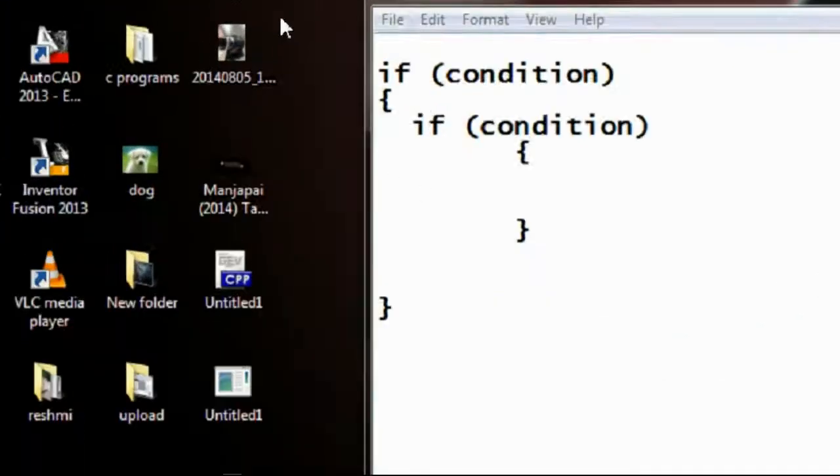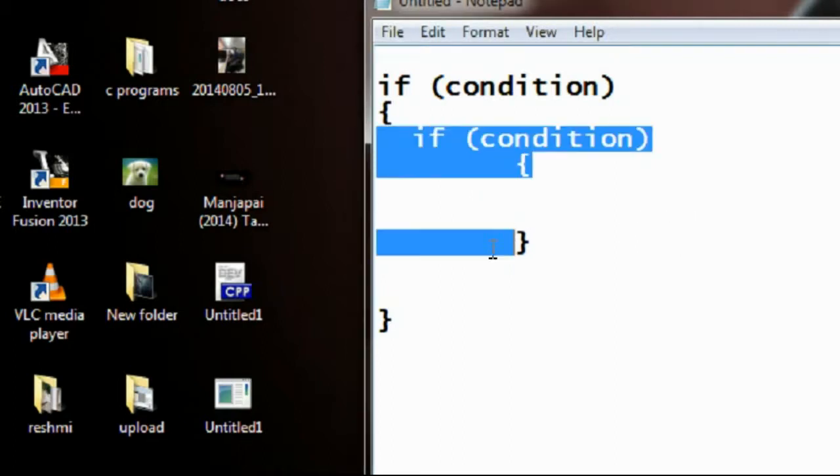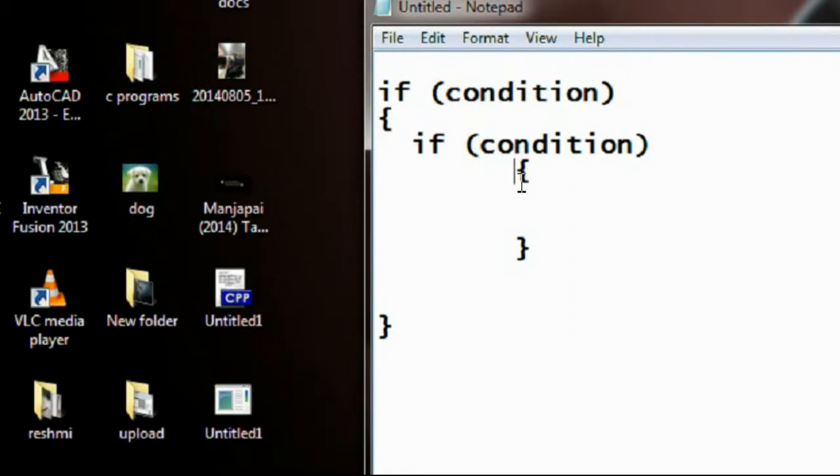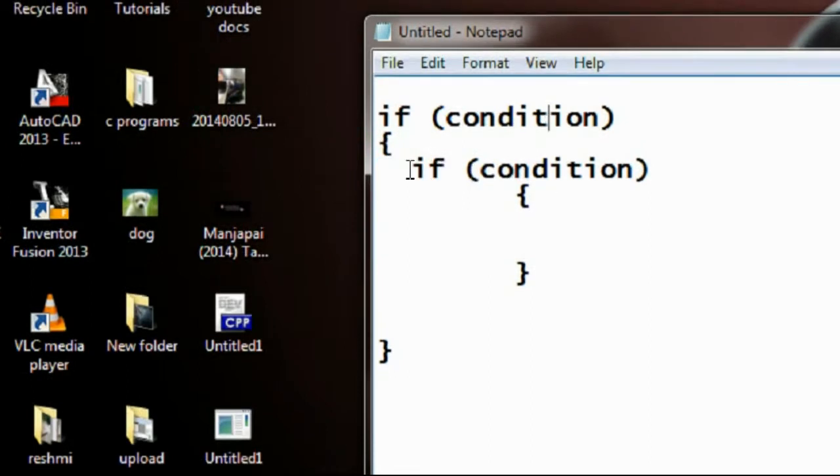Welcome back. On this episode, we are going to learn what a nested if loop is. A nested if loop is nothing but an if loop within another if loop. Here is a simple syntax of a nested if loop. This is the outer if loop and this is the inner if loop. That means the inner loop is placed within the brackets of the outer loop.